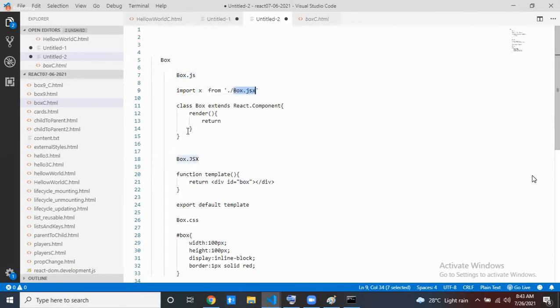Now tell me, my x is the returned or exported value of this particular file, so my x is an exported value of box.jsx. What is my exported value? What did you export here? You exported a template. So instead of x, can you directly place the template? Any problem with this? Any name you can put. Export default, any name, no problem at all.